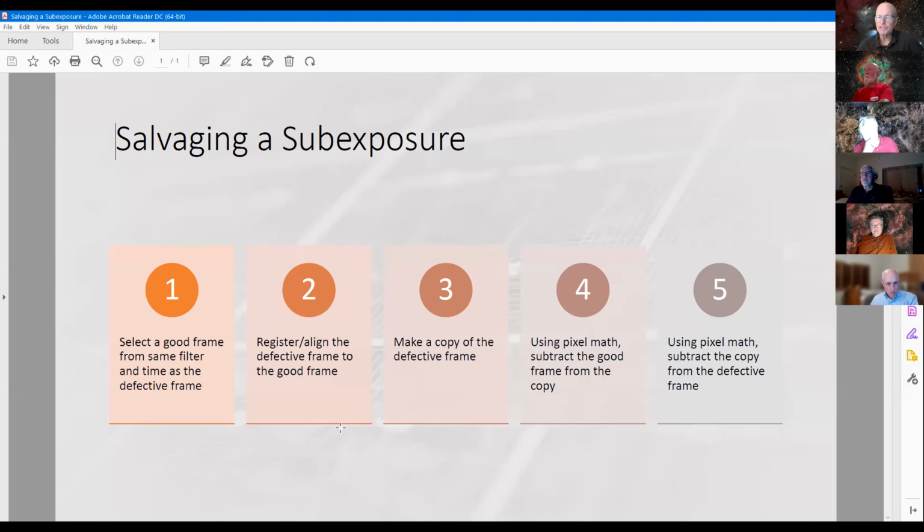Basically there are 5 steps here. The first step is to find a good frame that matches up with the damaged, or defective, frame. You usually want a frame that's taken through the same filter, as close in time as possible. Then you register those 2 frames together. If you've been dithering your sub-exposures, you need to do that. You want to use the good frame as the reference frame, and align the one that's messed up to that. Then you make a duplicate of the defective frame.